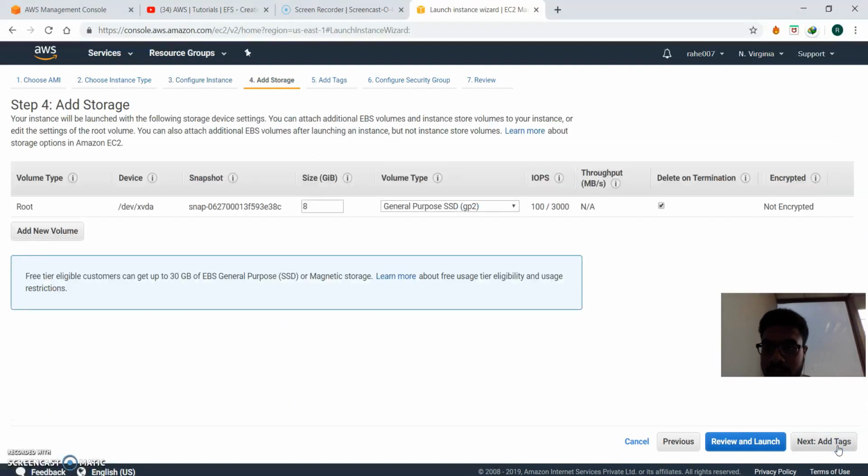Next, add storage. Your instance will be launched with the following device settings: attach an additional EBS volume, or an instance store volume, to the instance or to the root volume. Give a volume type. I would like to choose the general purpose SSD.